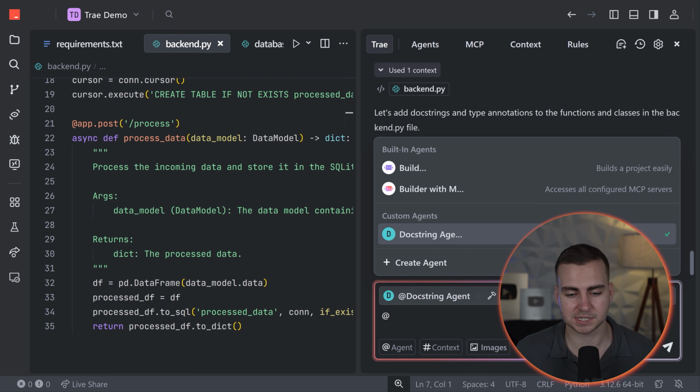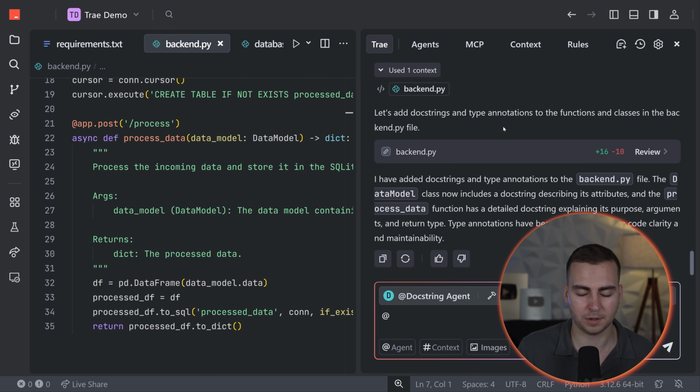Maybe it exists, maybe I just haven't seen it, but I think this is really, really cool and probably the main reason I'm going to be using this, especially for projects that have a lot of repetitive tasks.